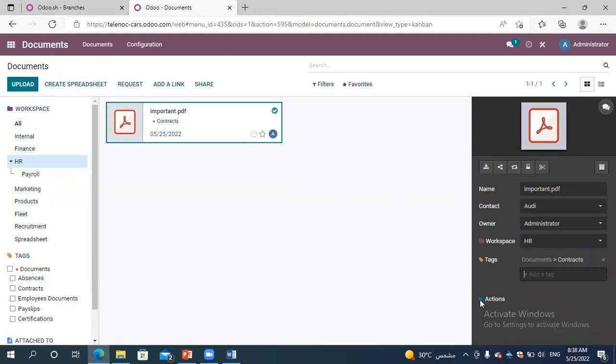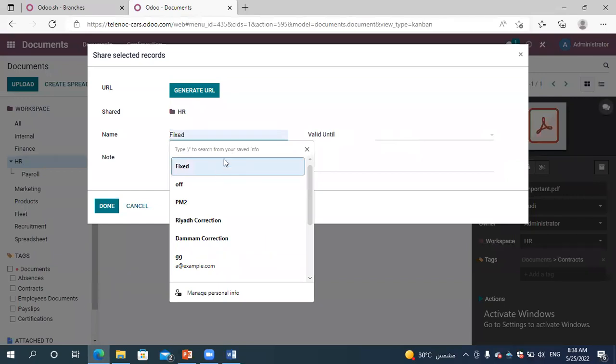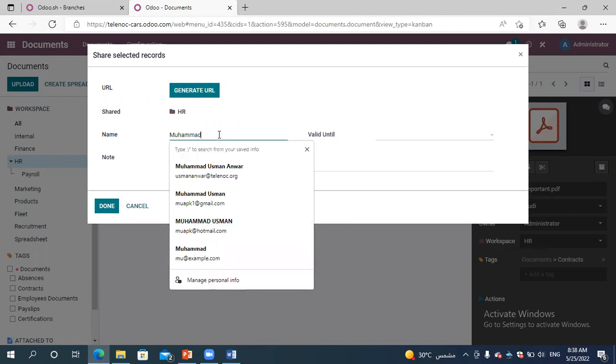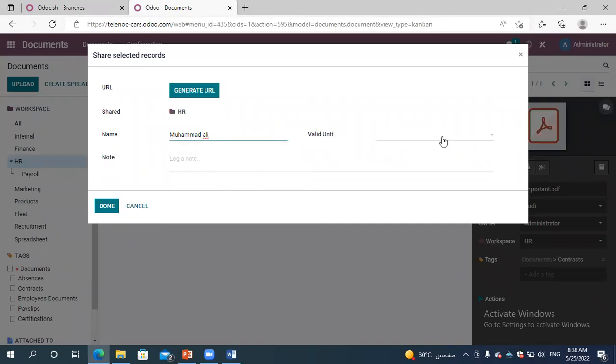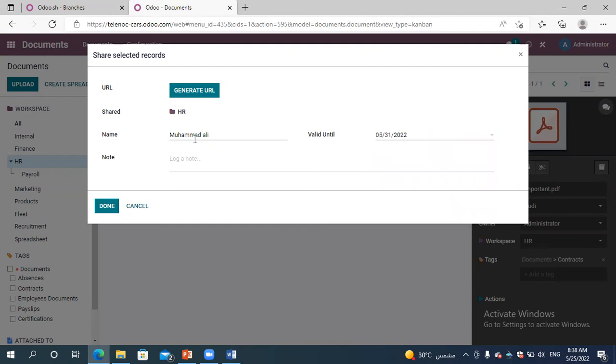And then here I can download this document. I can share this document with my colleague, and also I can set it so that this document is for Muhammad Ali, and then I can set that this document is only shared for one week. After that, it will be expired. I can put my message related to the document.